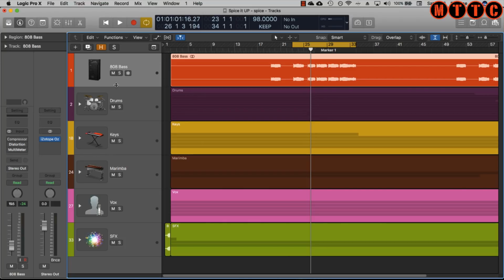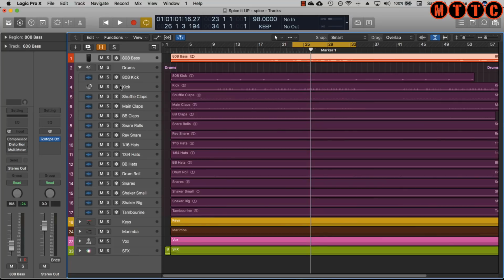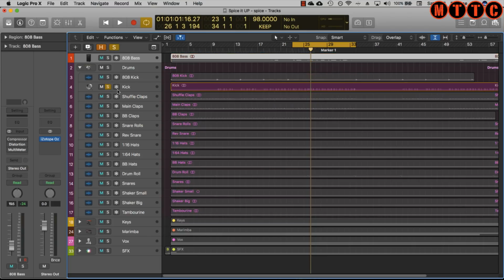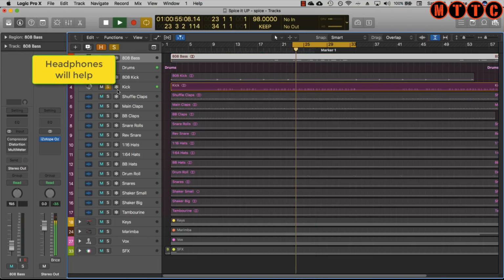So this is the kick drum right here. Let's go into this stack and solo the kick. Here we go. Okay, and now we're bringing in the bass line.